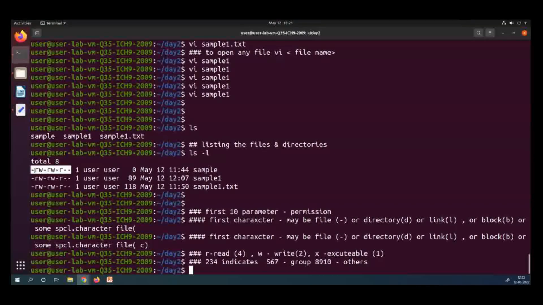2, 3, 4 is the owner of the group. I am the owner. I can delete the file. I can rewrite the file. I can update the file. The same access rights I have given to my group. That is you people also.